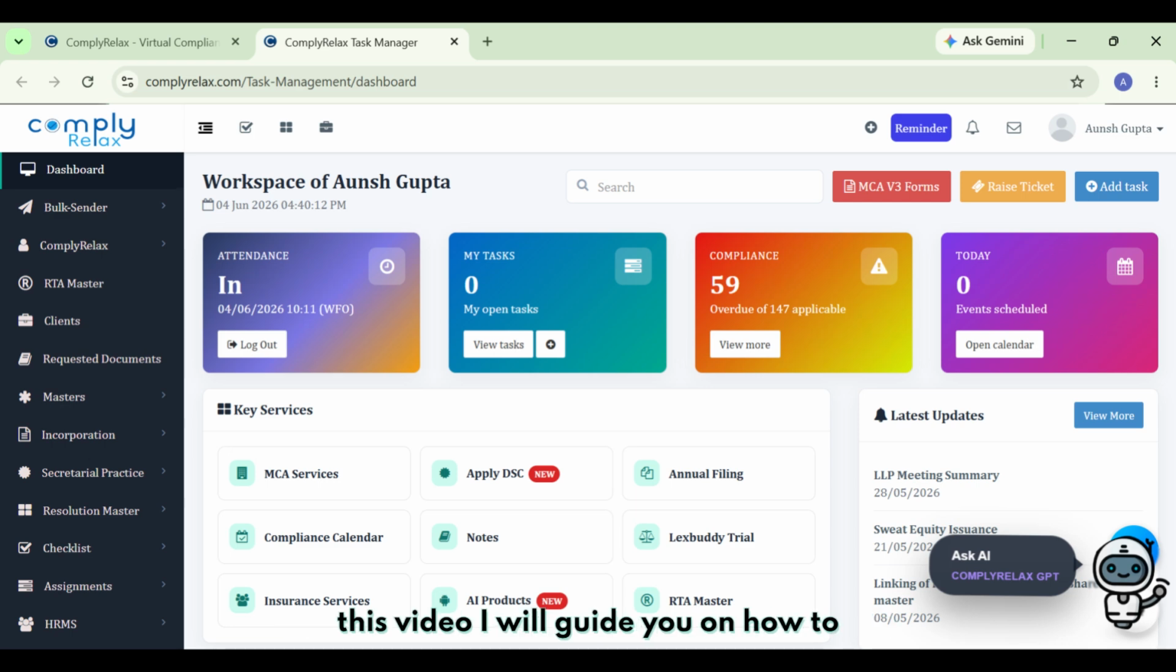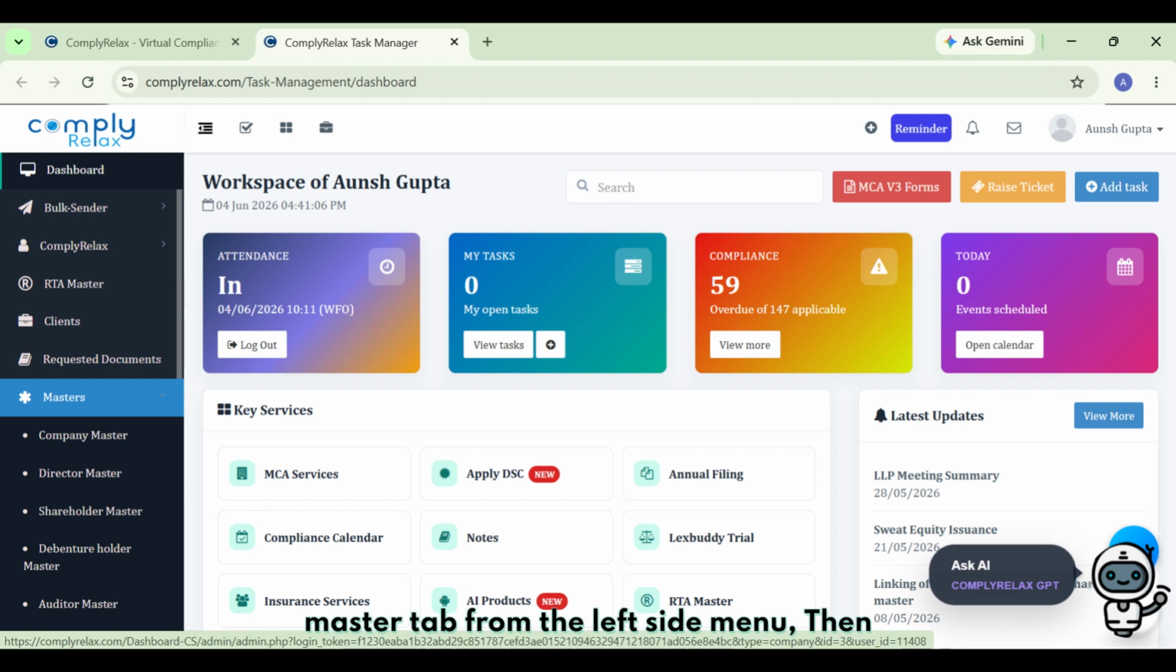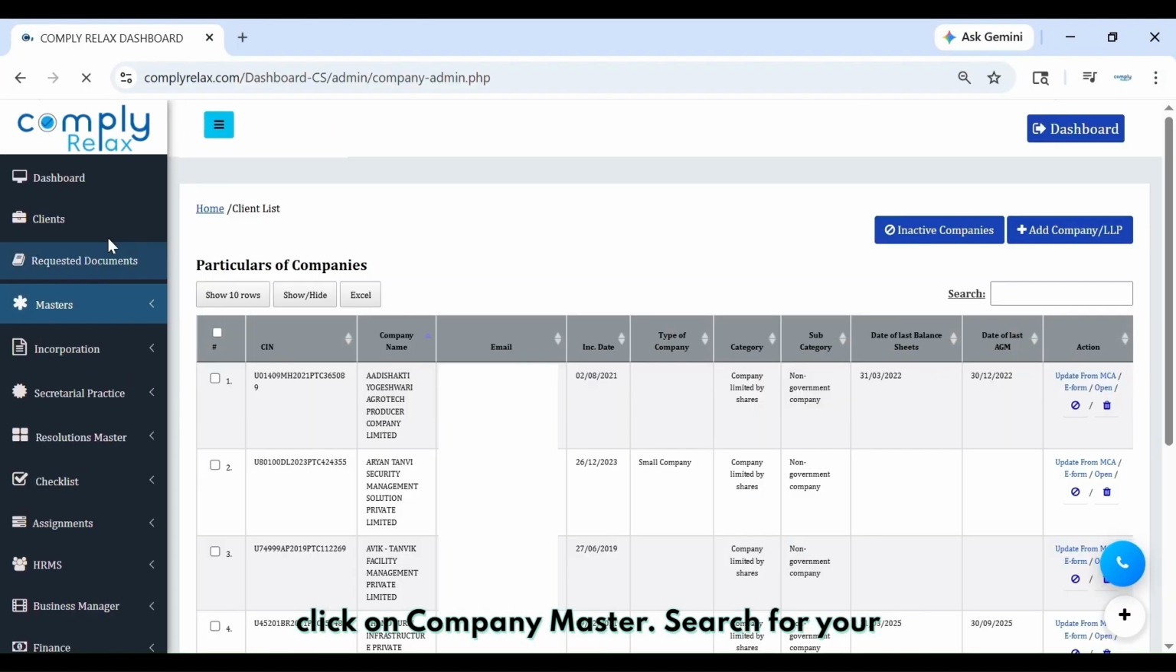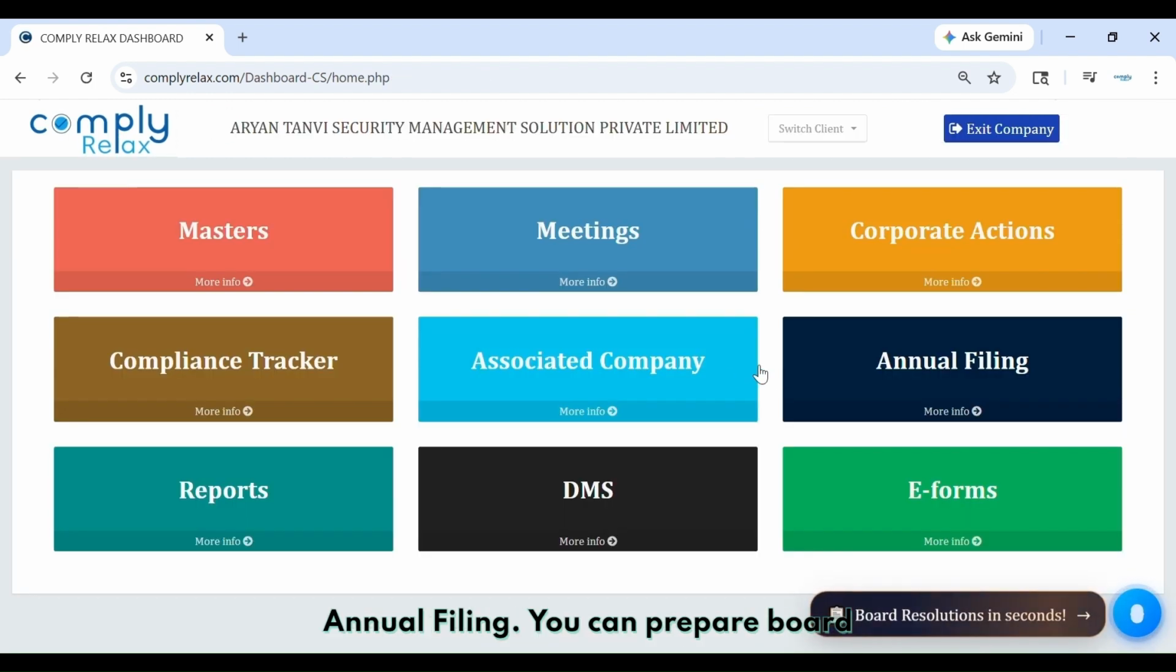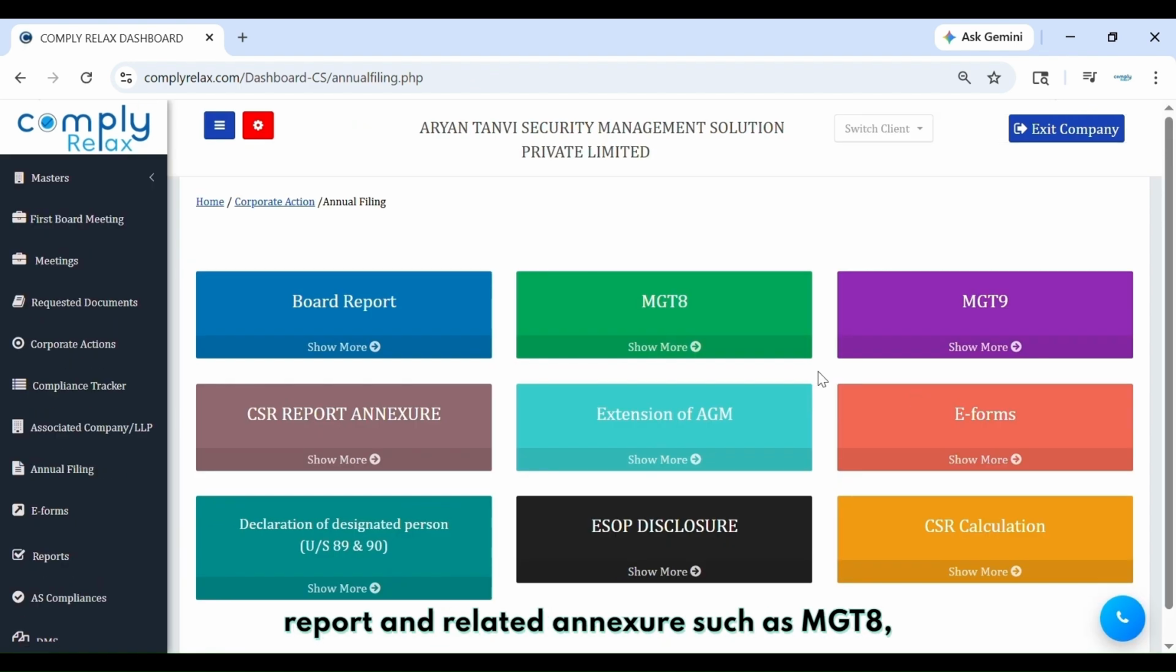In this video, I'll guide you on how to prepare a board report step by step using ComplyRelax. Let's start. First, go to the Masters tab from the left side menu, then click on Company Master. Search for your company and click on Open. Once the company dashboard is open, click on Annual Filing. You can prepare board report and related annexures such as MGT8, MGT9, and CSR report annexure all in one place.